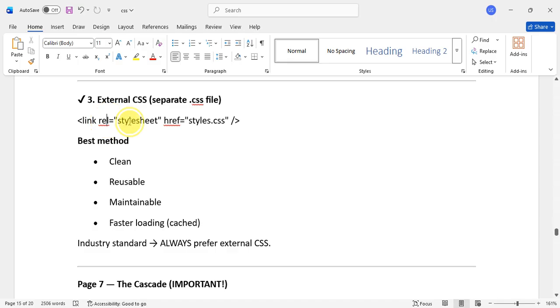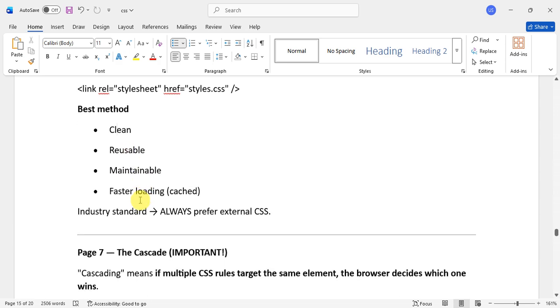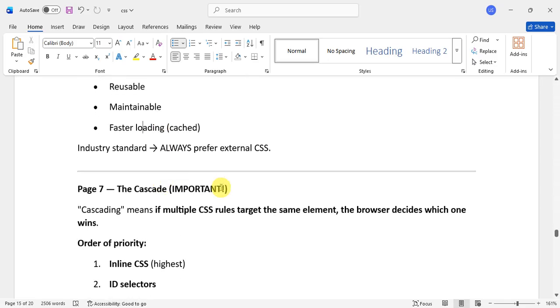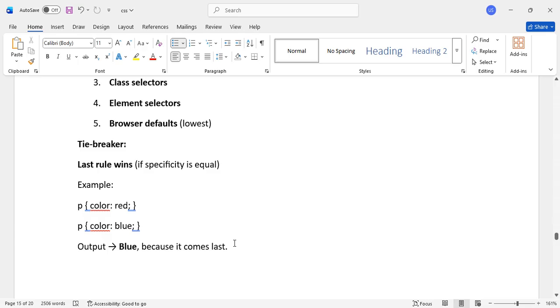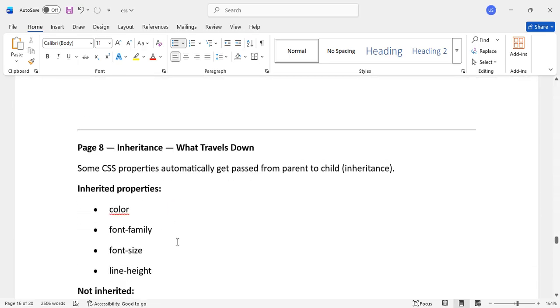giving rel as stylesheet and href as the location of the file. It is clean, reusable, maintainable and faster loading. So this is how we will be using it. The priority order is inline CSS, ID selector, class selector, element selector, browser default. So this is how we can do it, right?